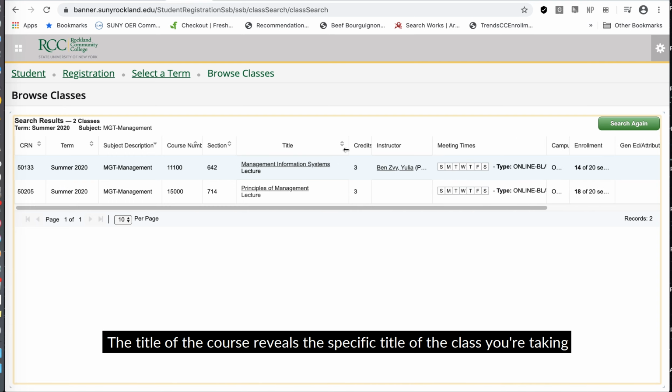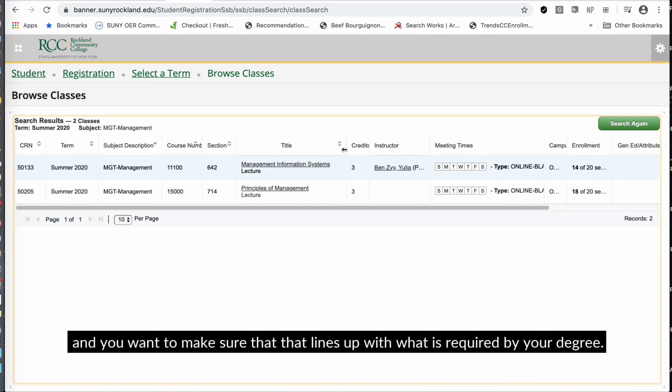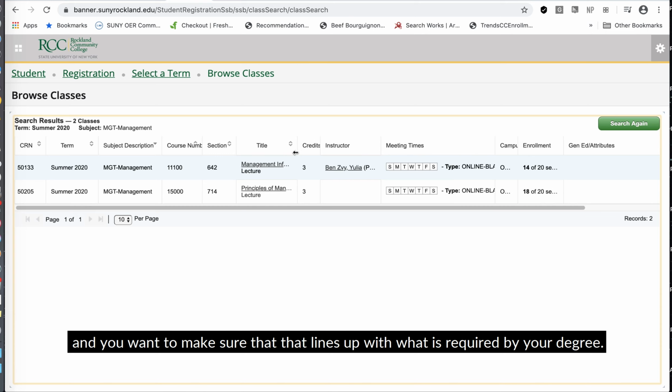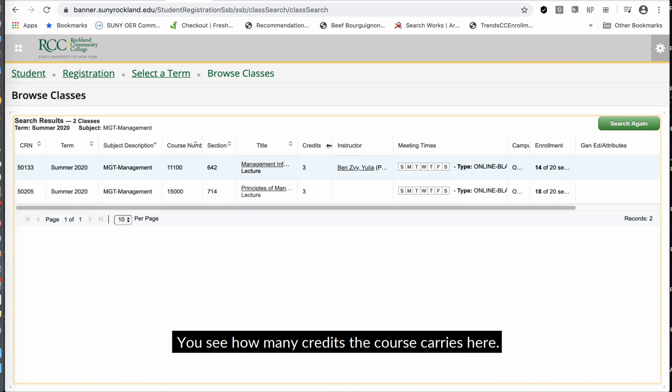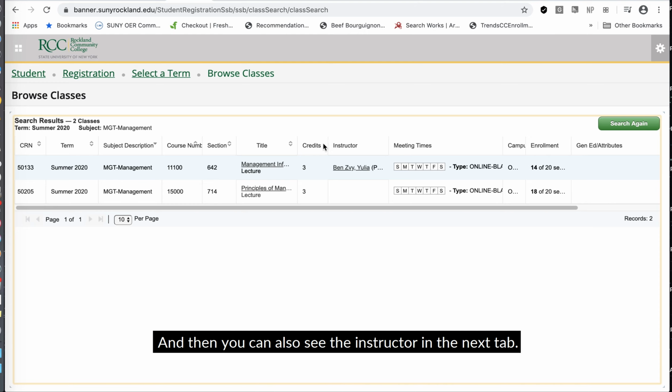The title of the course reveals the specific title of the class you're taking, and you want to make sure that that lines up with what is required by your degree. You see how many credits the course carries here. In this case, it's a 3-credit course. And then you can also see the instructor in the next tab.